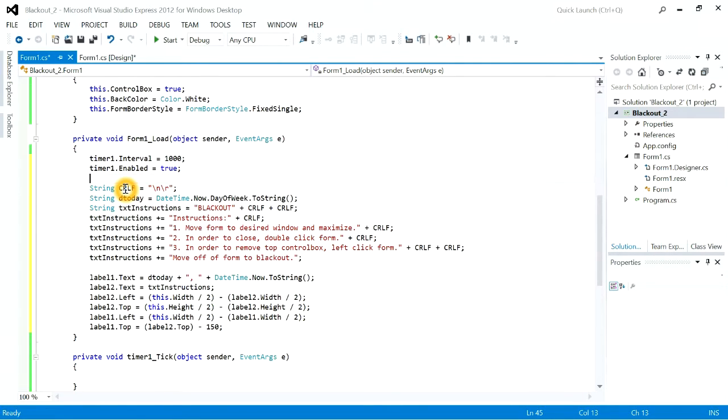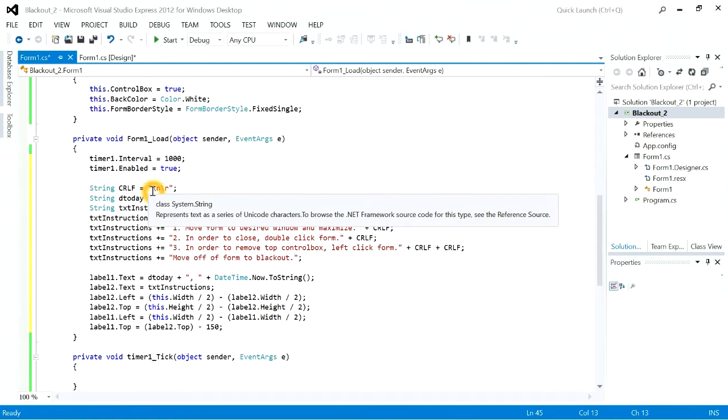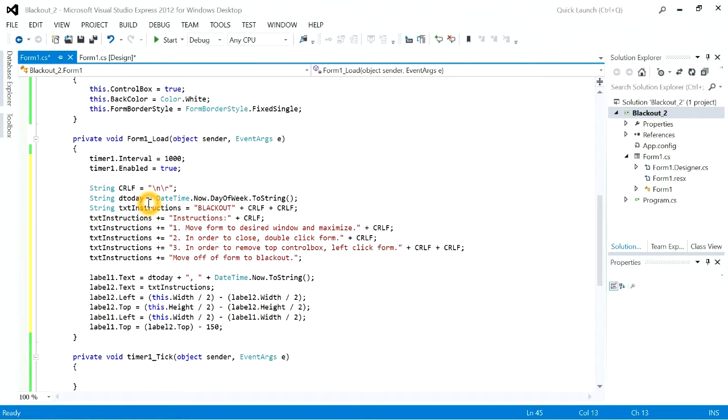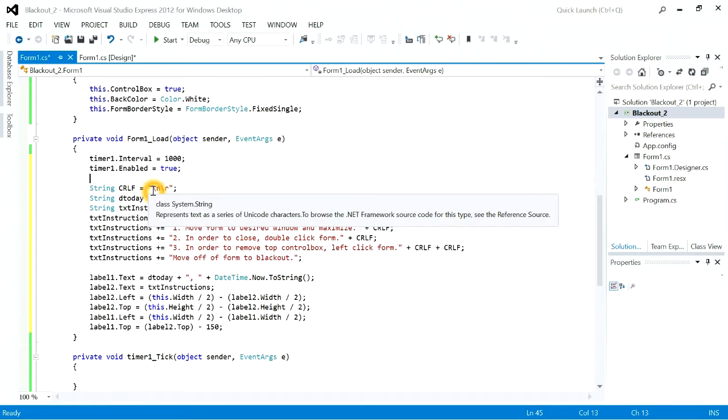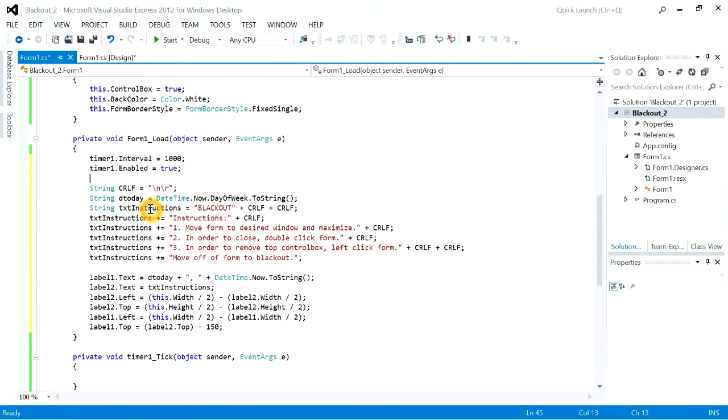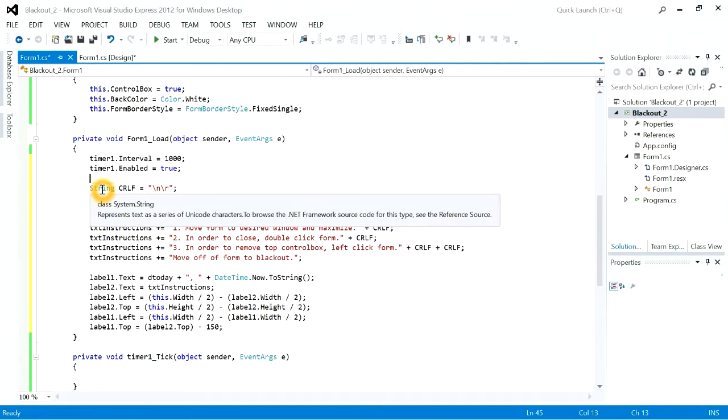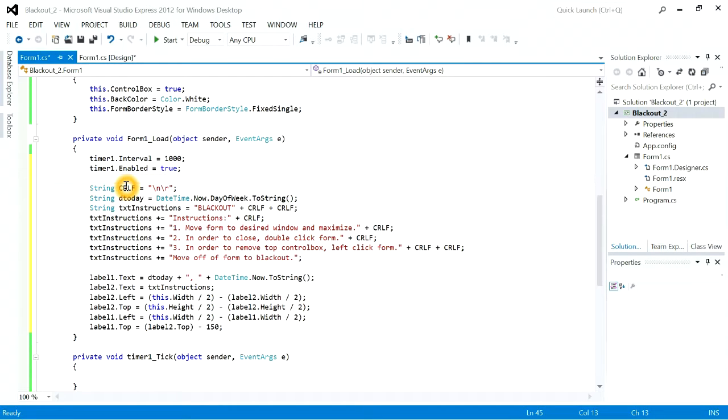Then we're going to create a variable here. I call it capital CRLF. And that brings us to the backslash stuff in C#. You can't put just a backslash in C#, because you have to do escape codes for certain characters. And this is a string type variable that we're creating, and we put \n\r.